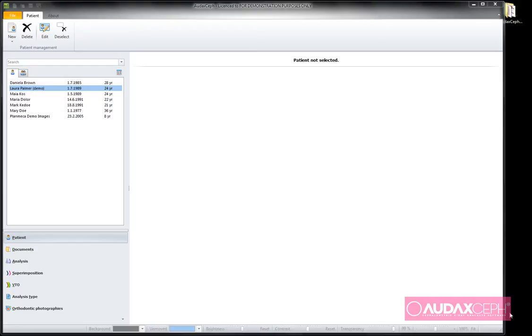In previous versions, AudaxCeph challenged the computerized cephalometry paradigm with the introduction of the technology components for fully opened and customizable cephalometric analysis software. Three products were introduced: diagnostic environment for cephalometric analysis, diagnostic environment for cephalometric superimpositions, and last but not least, cephalometric analysis type modeler. In version 3, AudaxCeph is given additional three products: orthodontic photography manager, visual treatment objective simulator, and document management.